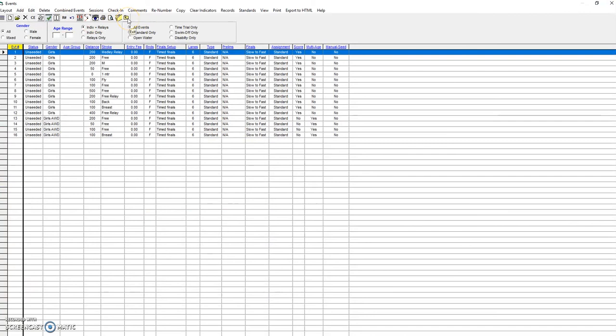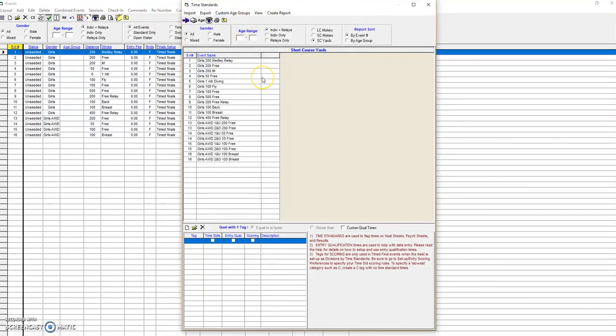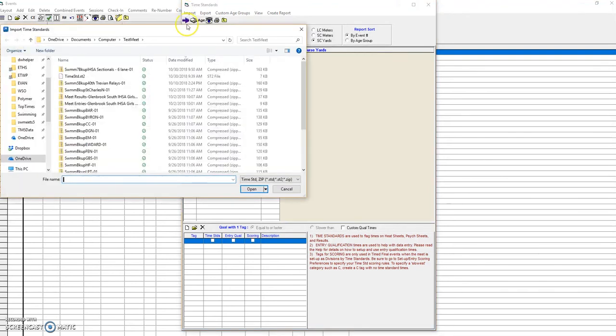Now you're done with your sessions and you're done with your setup of your events. We should go over and set up our standards. It's important that you have these standards in here in order to do the export at the end of the meet. So we're going to go and import the standards file that you've been sent. It should be called time standard.